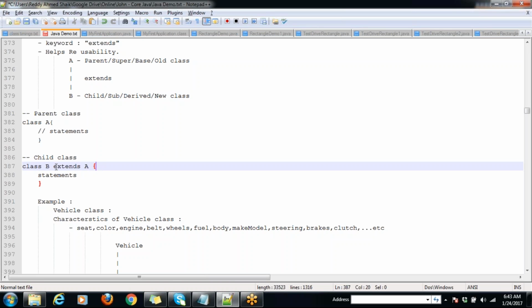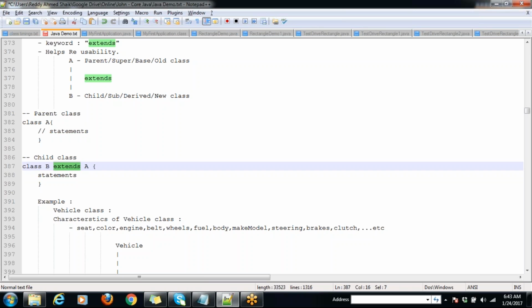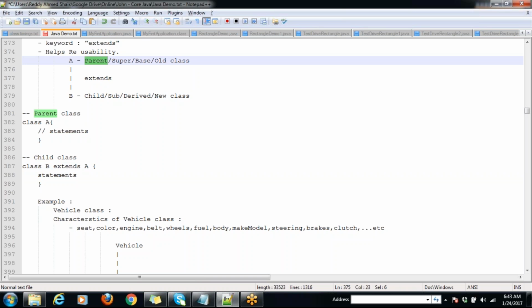So here when class B is extending from A, then all the properties of class A are visible to class B and can be used in class B. So that is how we represent in Java using the extends keyword, and these are various alternate terms we use to represent parent class and child class.